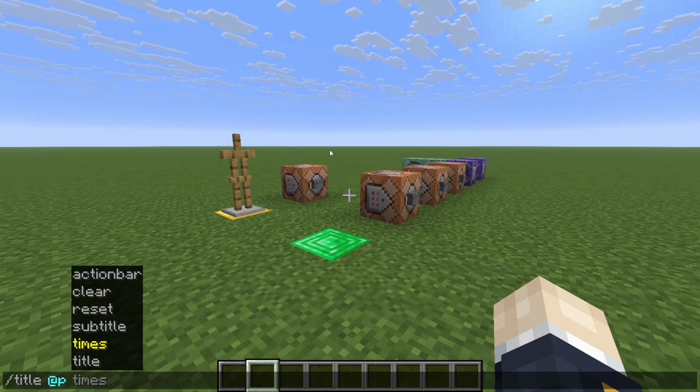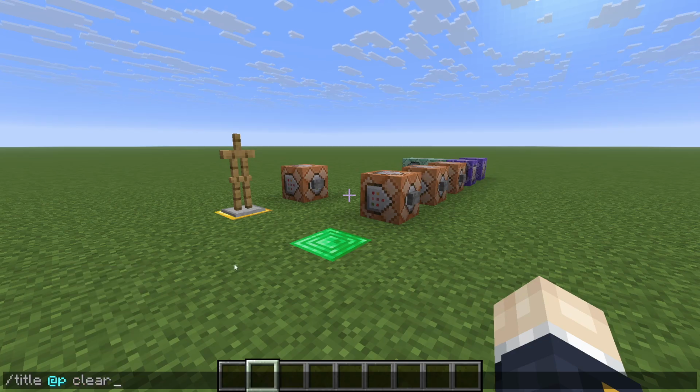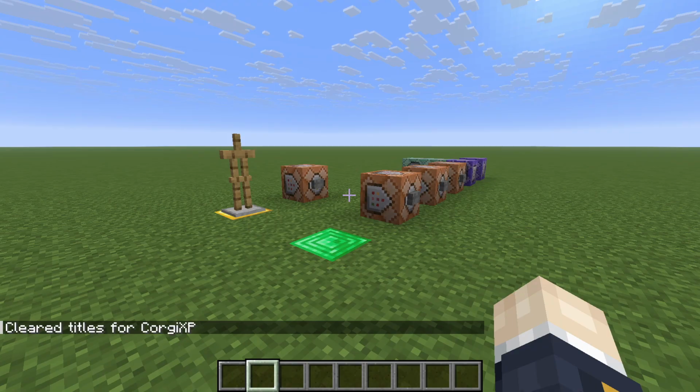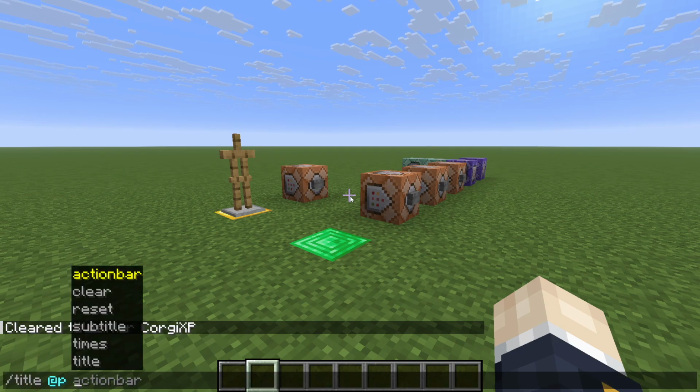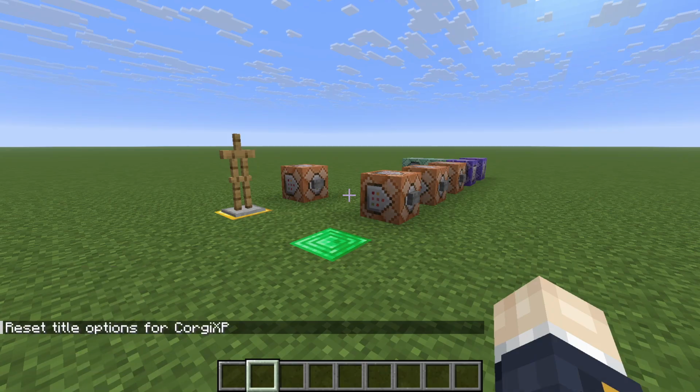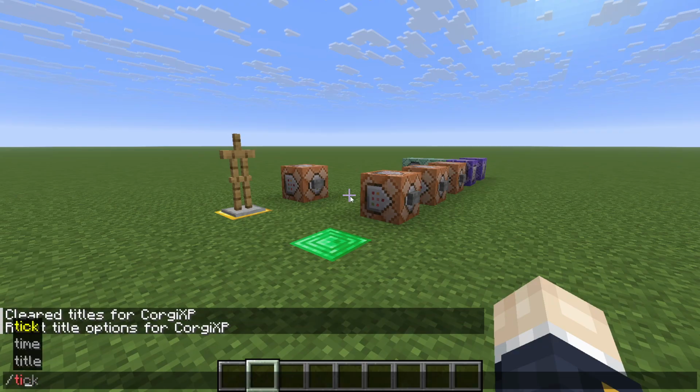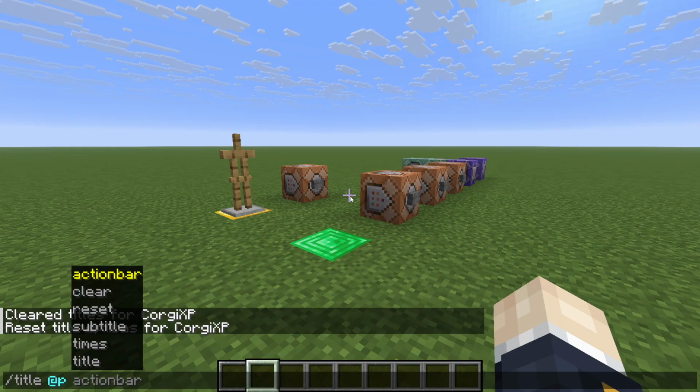So let's go ahead and start off first just to show you what it says when you do clear and reset. If you do clear, again, it's going to clear any title for that specific person, or @a, which would be for everyone. You can do reset, which will reset the title option. So anything that I've set now in title times has been reset. And now what we can do is reset our times.